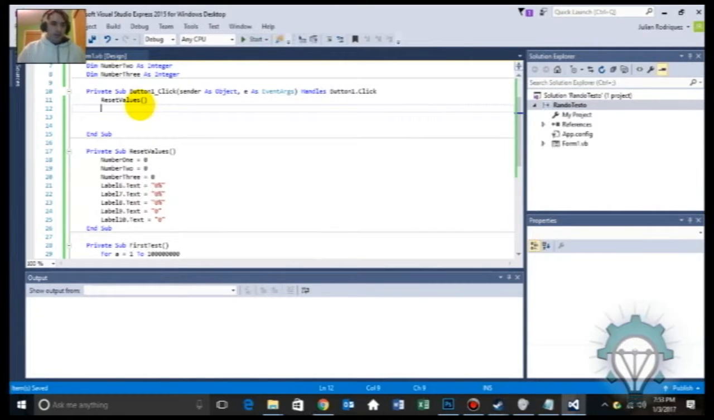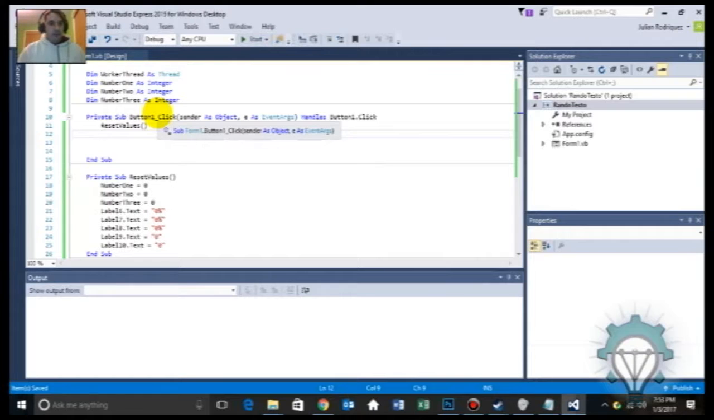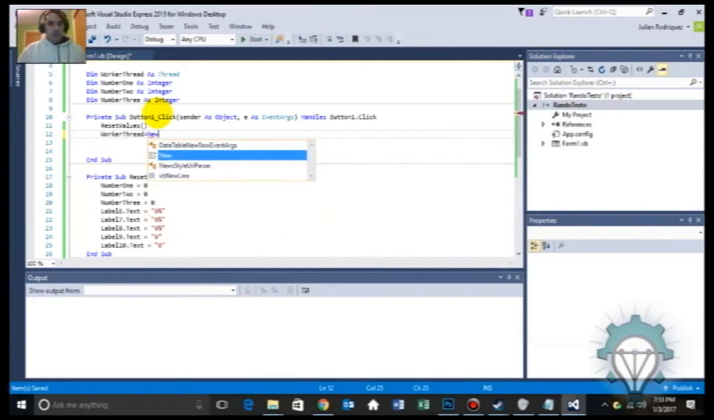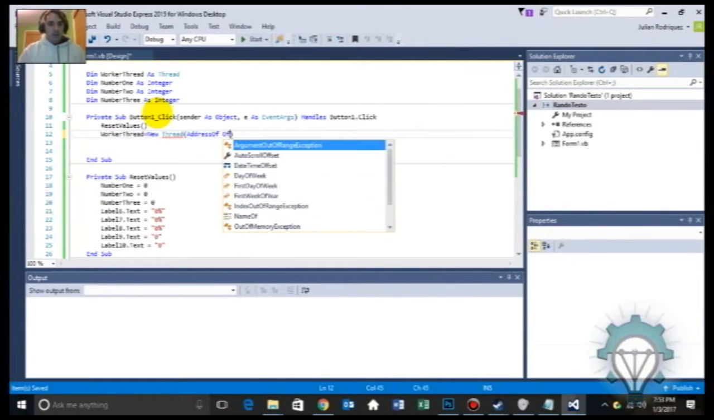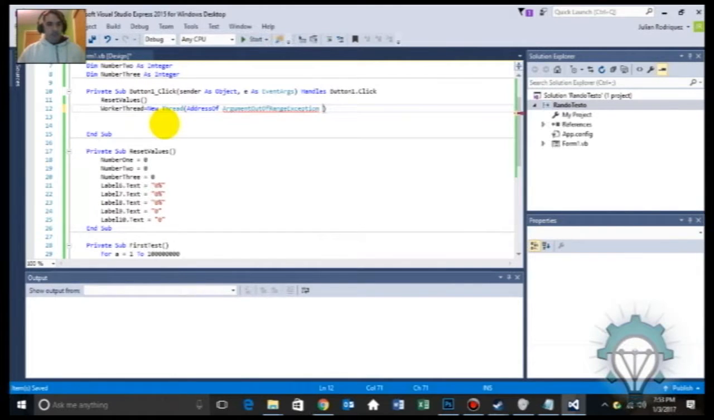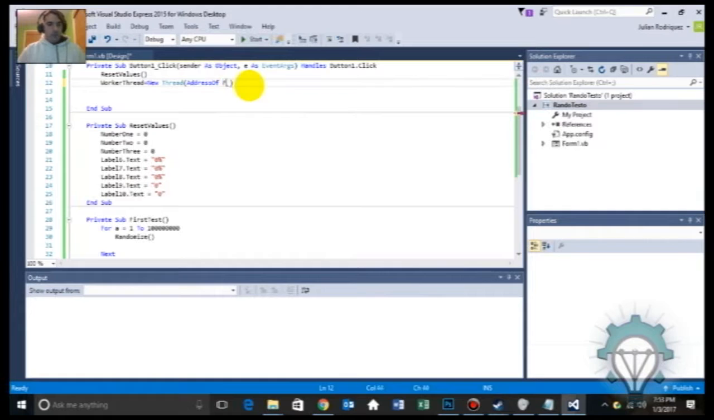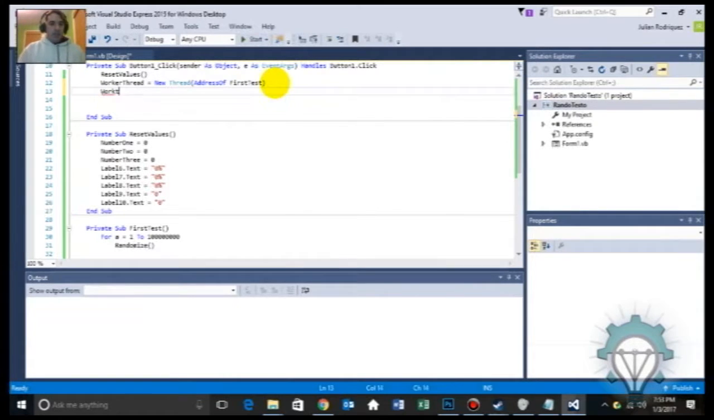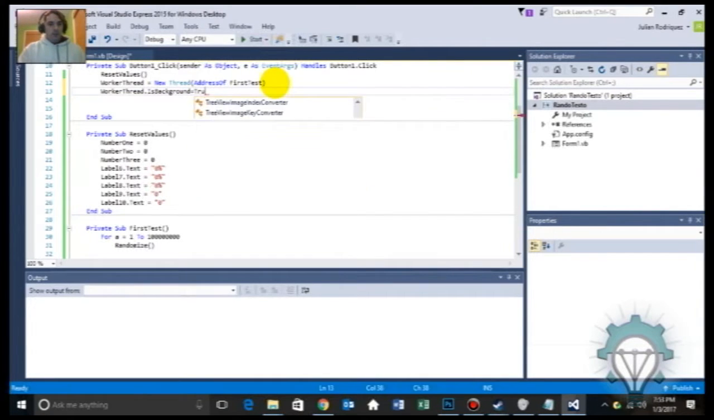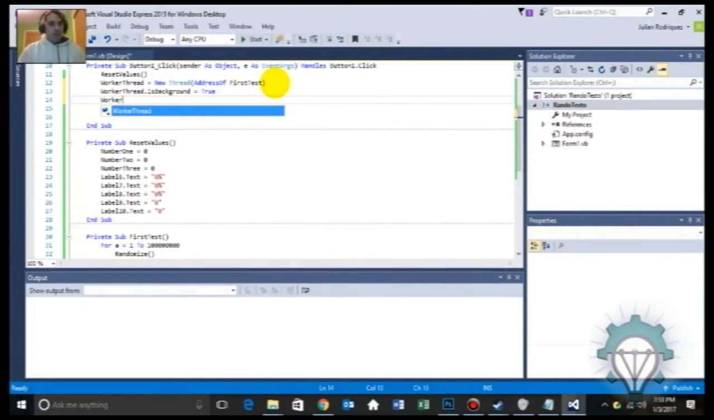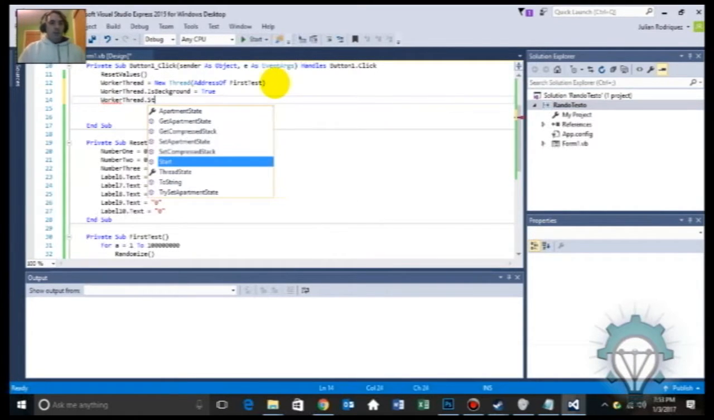And then what I'm going to do is thread equals new thread, address of first test. So this is going to make this thread be running as that subroutine that I created. Is background equals true. I'm going to make it into a background thread, and then I'm going to start it.